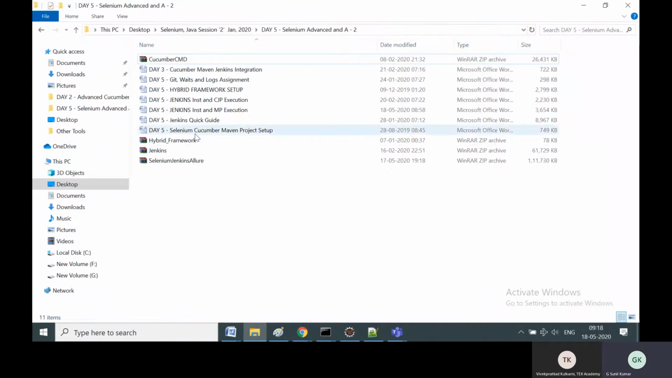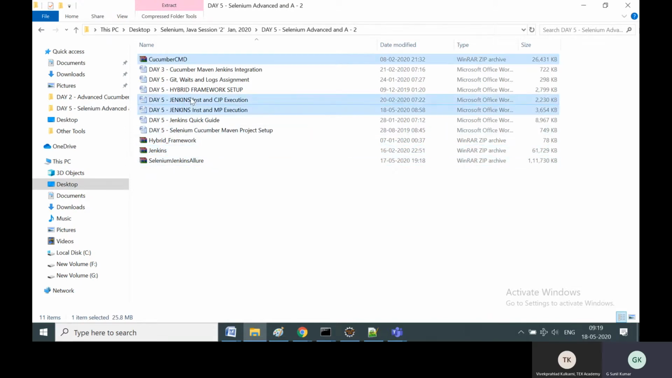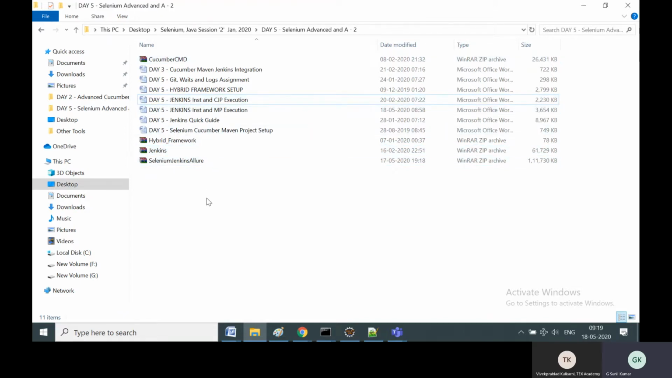In the training session, I will be providing these documents. So here, if you see, these are the documents for Jenkins. One is for Jenkins installation and Maven project execution. Another is Cucumber Java project execution. And then I have provided the Cucumber CMD and the Selenium Jenkins earlier. This is the sample Maven project which we are going to execute in Jenkins. And this is the Jenkins zip file. So these three zip files and these two documents are what we are going to cover today.